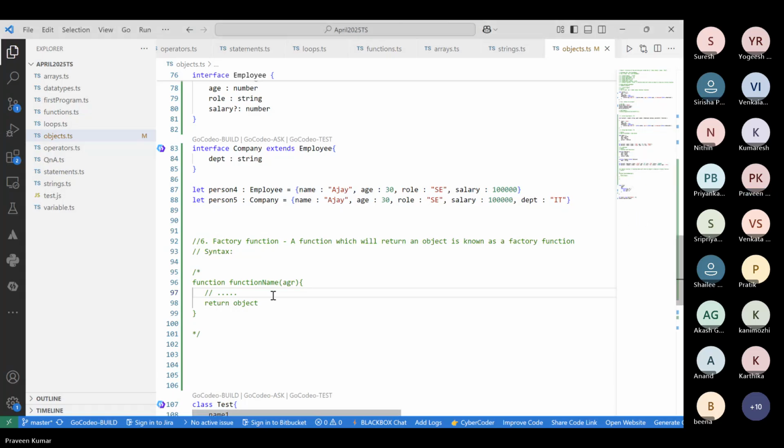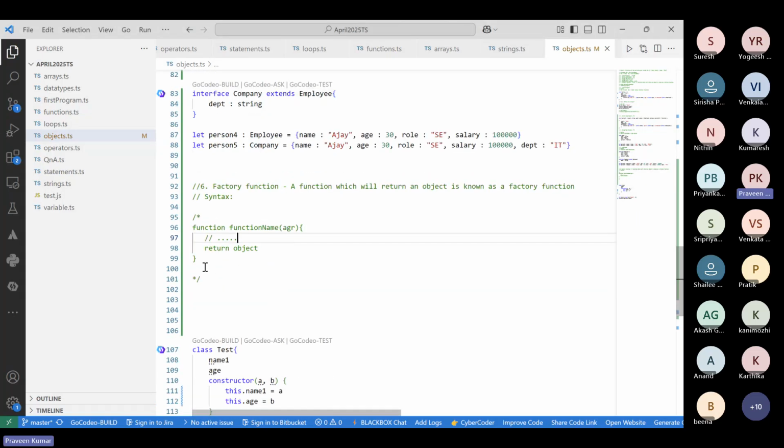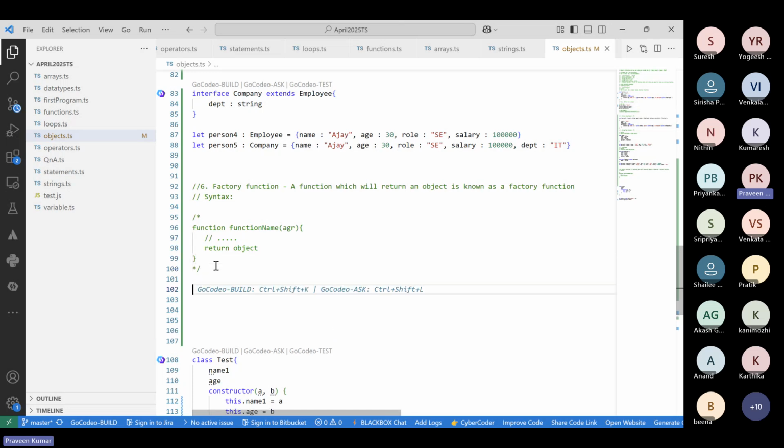Thank you. So you can just type it, Pramil, if you have any question, and I'll come back to answer them. So a factory function is a normal function that we create, but the only difference is that it will return an object.